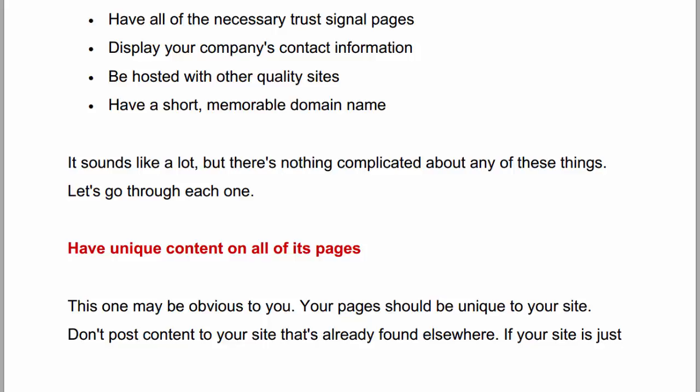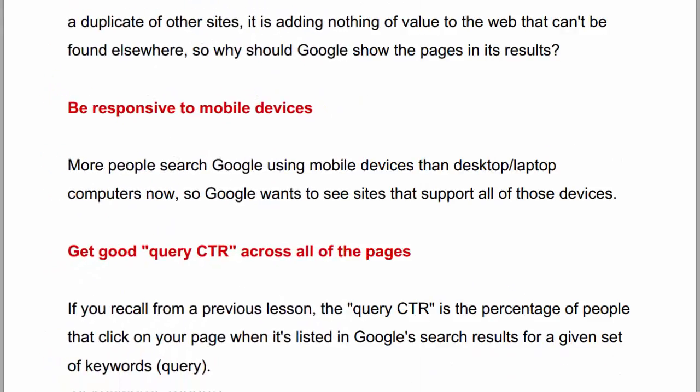Number 1. Have unique content on all of its pages. This one may be obvious to you. Your pages should be unique to your site. Don't post content to your site that's already found elsewhere. If your site is just a duplicate of other sites, it is adding nothing of value to the web that cannot be found elsewhere. So why should Google show the pages in its results?